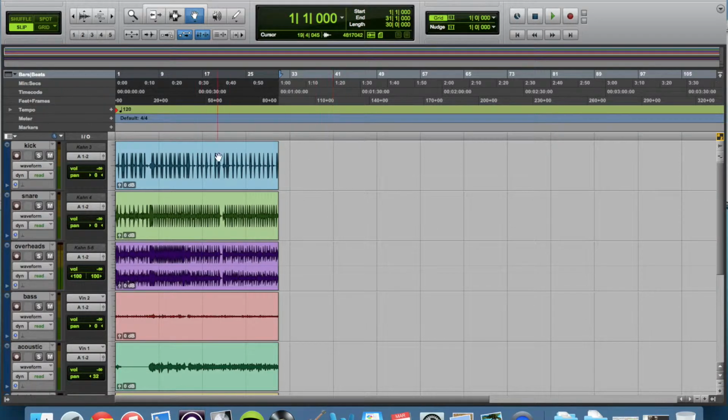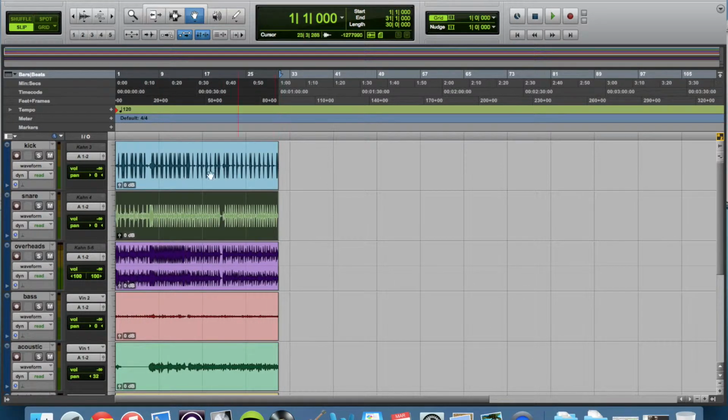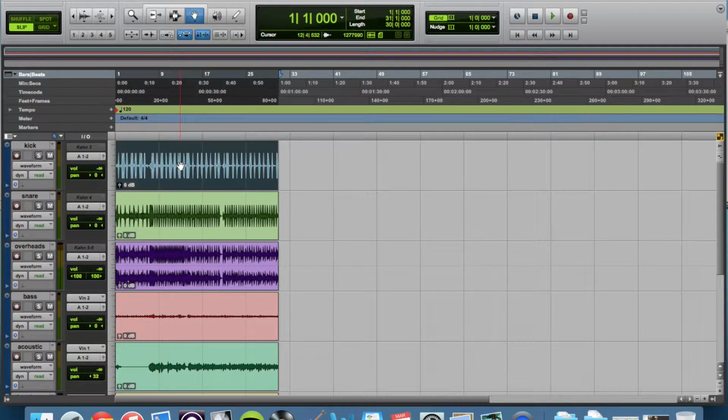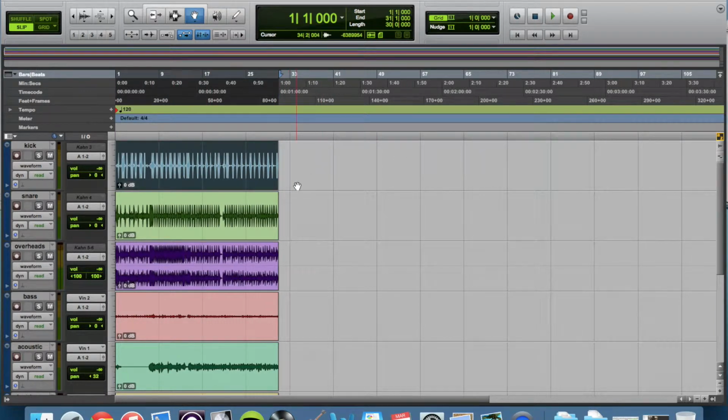What we use this window for is we can edit these, we call these regions. These are different pieces of audio that we've recorded. So this is our kick drum there. In the edit window, we can move these regions around. We can cut and copy. We can splice them up. There's so many different things you can do with Pro Tools. Basically, the possibilities are endless.